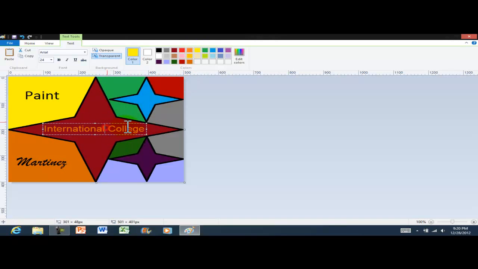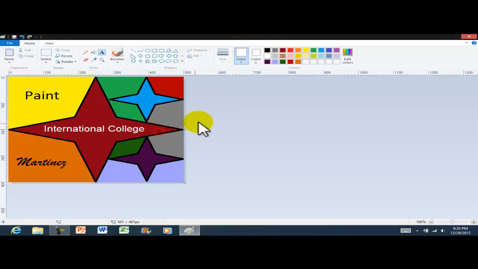Once I'm happy with the color, let me try white. Okay, and there you go. So this is just like a small logo.